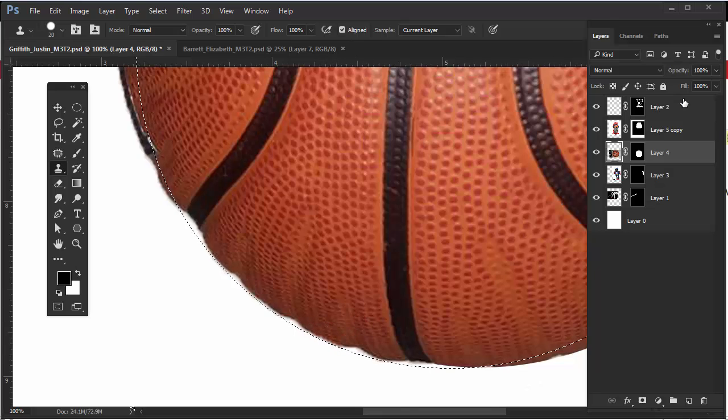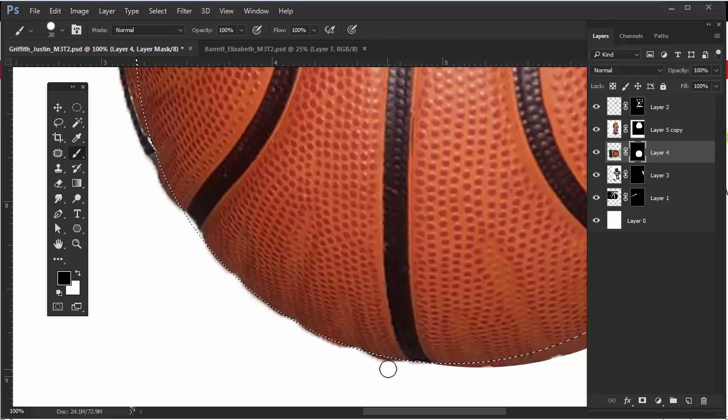Oh, wait, I'm sorry, it's masked out. That's not going to work. All right, never mind. There's a way to do it, but it's a little too complicated. It's very complicated, and you'll go crazy listening to me talk about it. So again, Shift F7, and then just paint with black on the layer mask to mask out this part here. Okay, and then continue on.